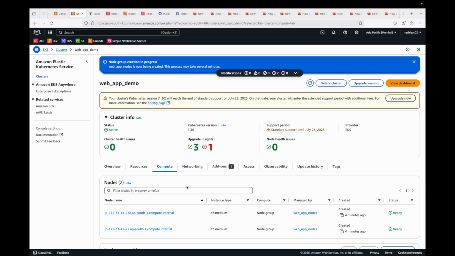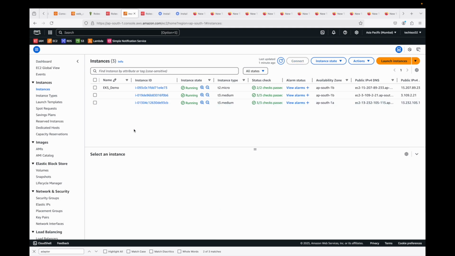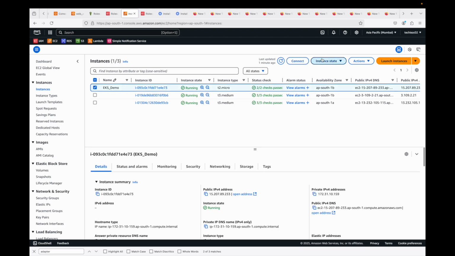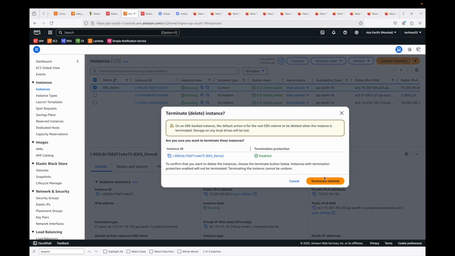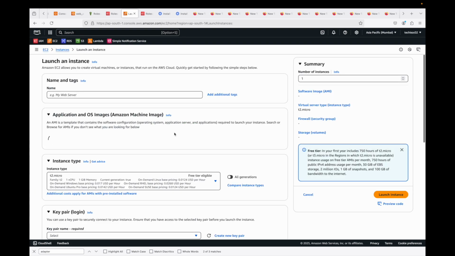Now, the next step is how do we interact with this cluster? How do we connect to this cluster? For this, I already launched an EC2 instance, but just so you're clear and can follow the steps, I'm going to launch a new instance and show you once again how you can interact with this cluster. So let me terminate this instance and launch a fresh one, and then we can take it from there.